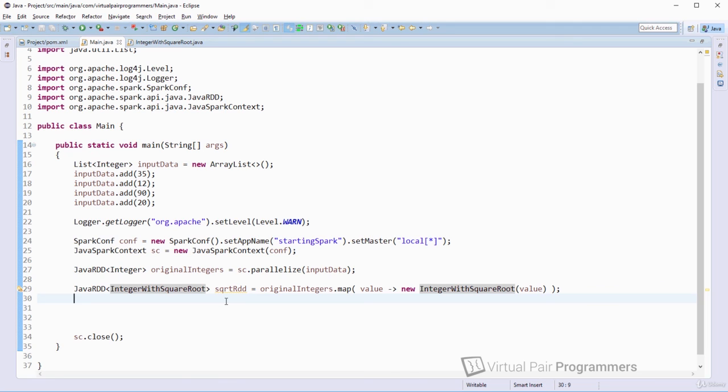Now that works absolutely fine. I would say the general pattern is not to do this and instead to use a Scala concept called a tuple. Find out all about tuples in the next video.